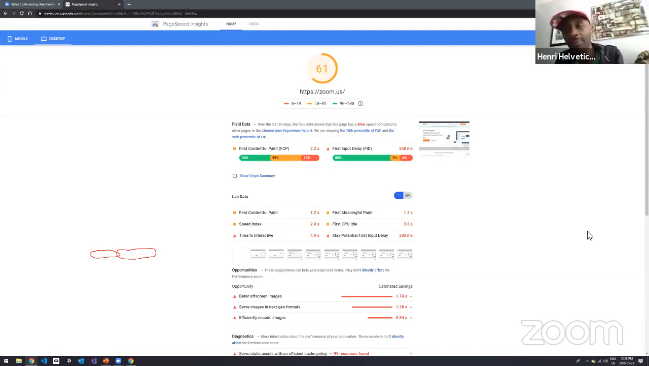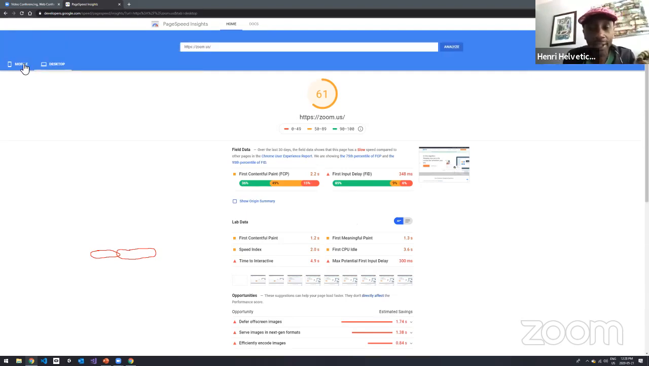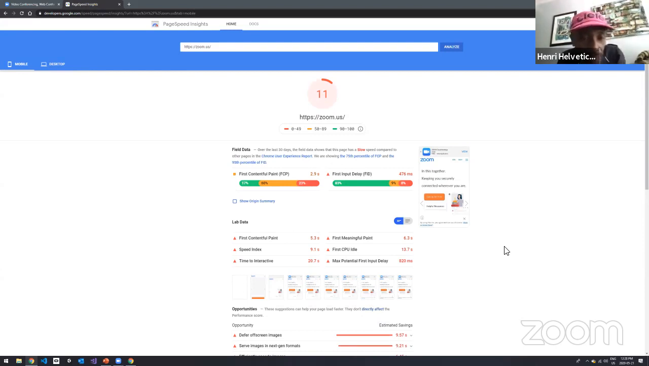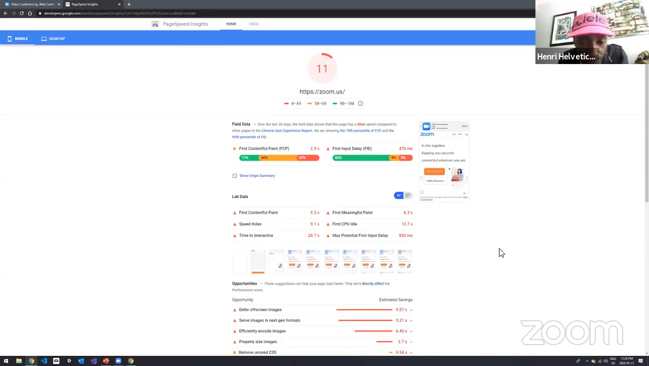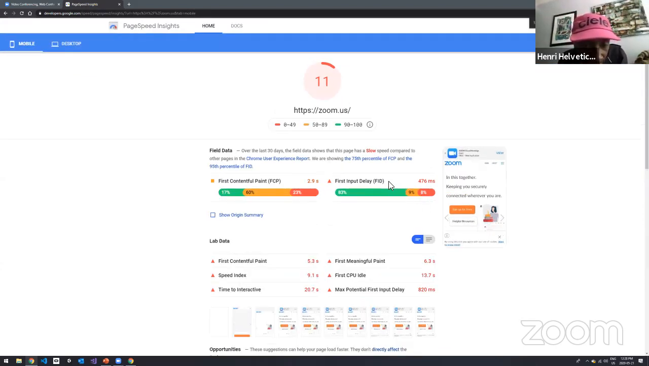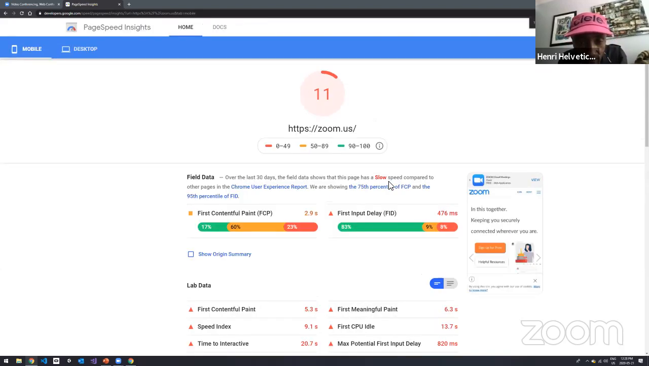So on the desktop, we'll say Zoom is passing. On the mobile, they're not. And that could be for a number of reasons. I don't know if you want to go back to the mobile score and we could take a quick look. So what's going on here? First contentful paint. Go down the page for a second.